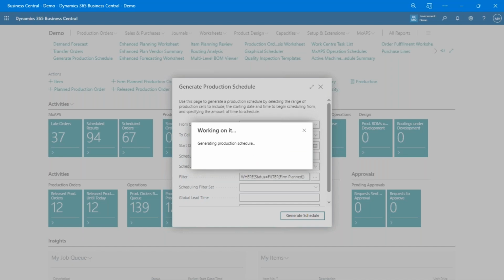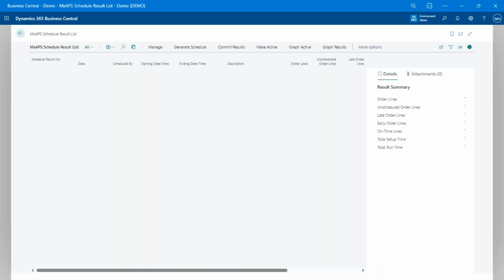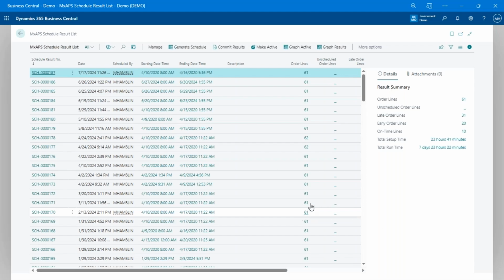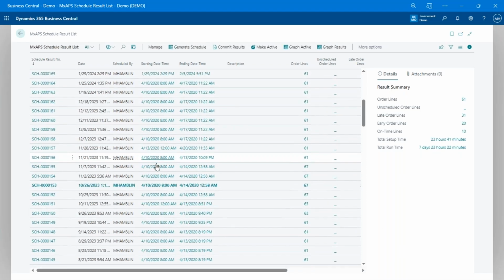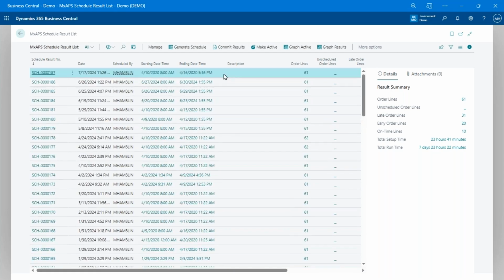The length of time it takes depends on the number of operations you have and the number of constraints you have. So it could be anywhere from a minute to several minutes to run a schedule. It's still way faster than built-in MRP. And what it's done is it's generated a schedule. Here's a list of all the schedules I've had since the beginning of time. And these are scenarios. So it's telling me, hey, I had 31 late orders based on the way things are set up now, 20 early and 10 on time.